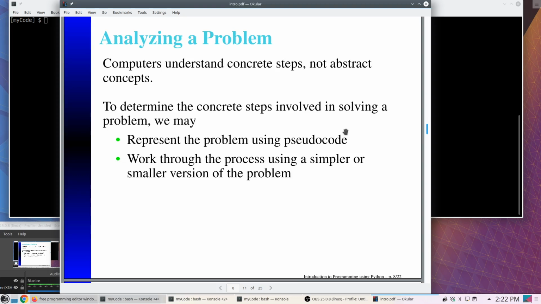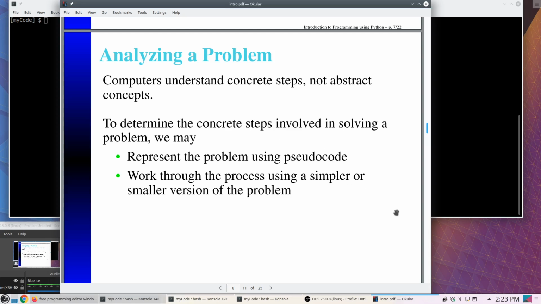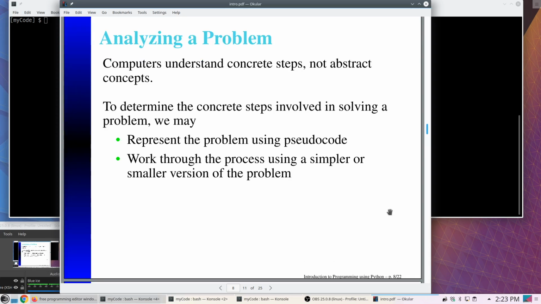So how do you go about writing code? Well, one of the things people struggle with most when they're trying to learn to program is how do you take a problem like finding the average and decompose that into something the computer understands. That's always difficult for people in the beginning.